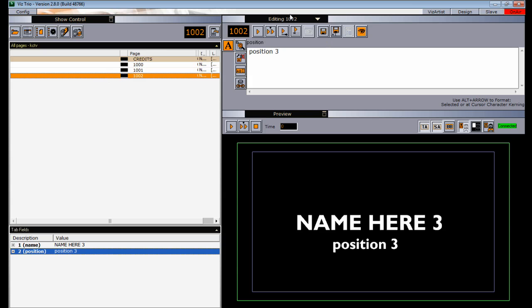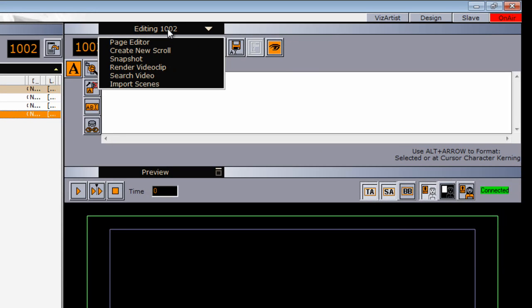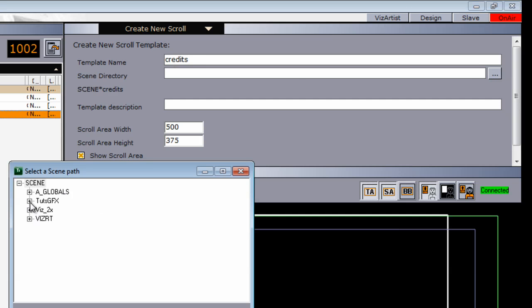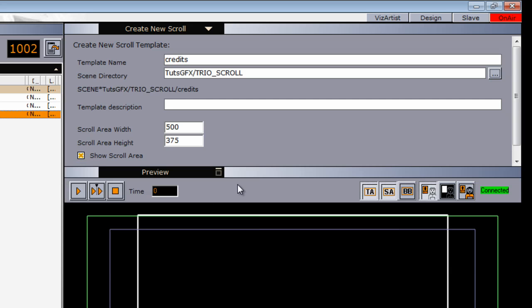Now we actually need to set up the template to use this crawl. So again, I'm going to use the drop-down box here, and we're going to create new scroll, and we can give this template a name. So again, maybe we'll call this credits. Again, we can navigate to the scene directory here. So we go into the artist path and select which folder that we want to save our template in. We can also give it a template description. I'm just going to keep it simple again and call it credits.